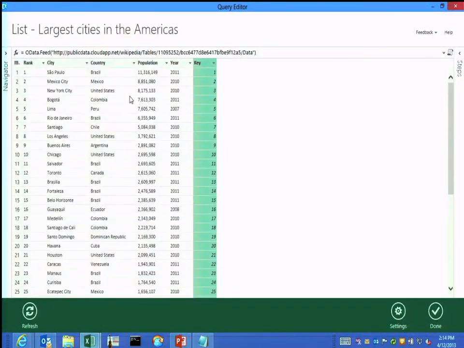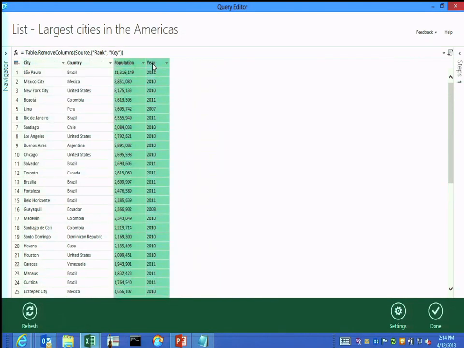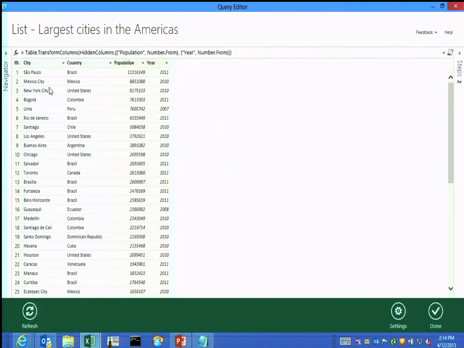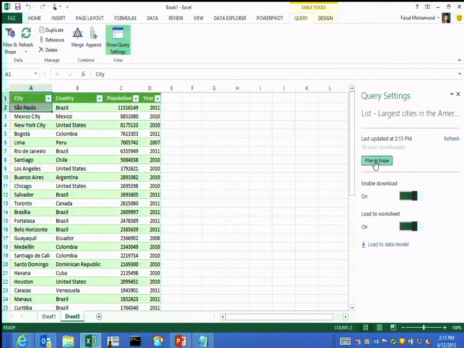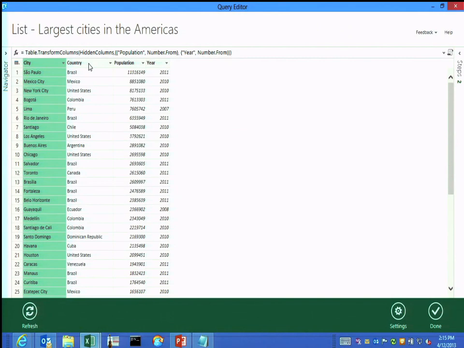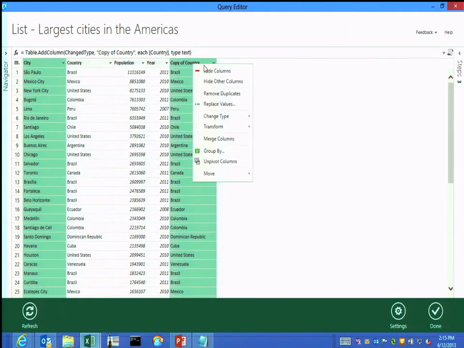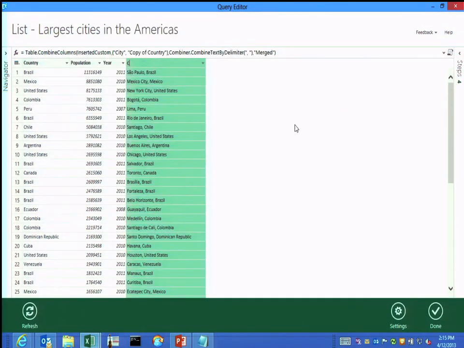And now we're going to hide these two columns. We are going to change that to numeric. And I'm going to just test and see if that is actually what's, nope. Let's duplicate country here. And we are going to merge these two. Custom, comma, space. And I'm going to call that city. And I'm going to say done.